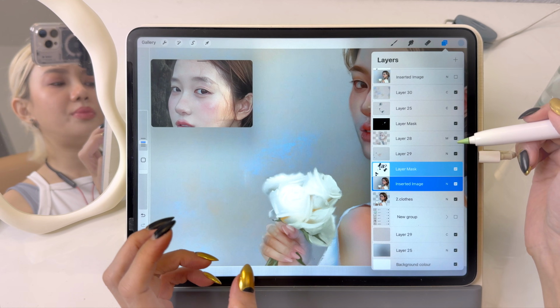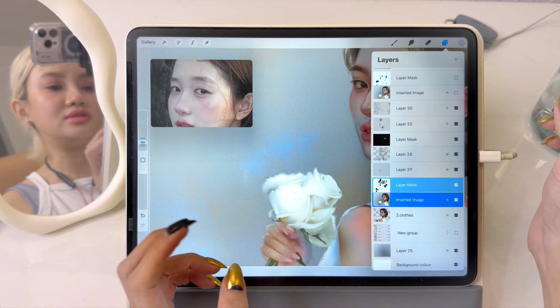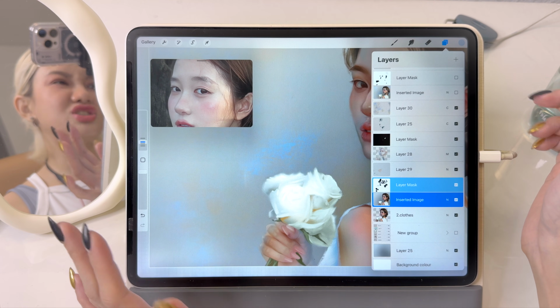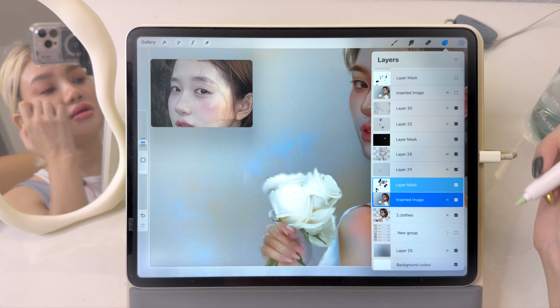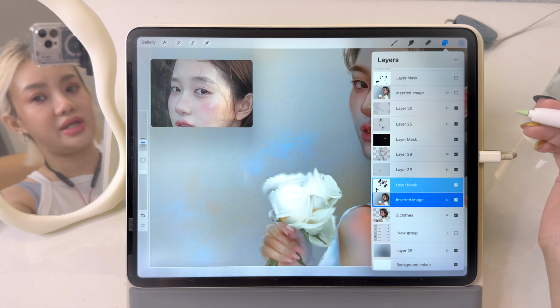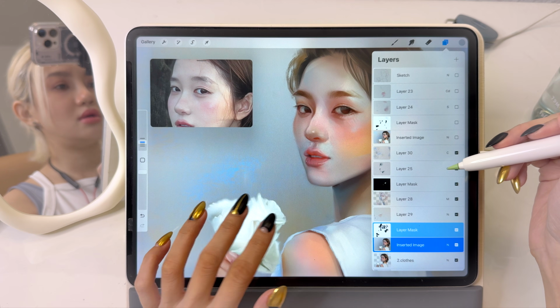You don't want a background that is very sharp, because your painting is blurred. So if your background is sharp, it looks weird, like you're pulling attention to the background instead of the portrait. Yeah, so you got to be careful about that.